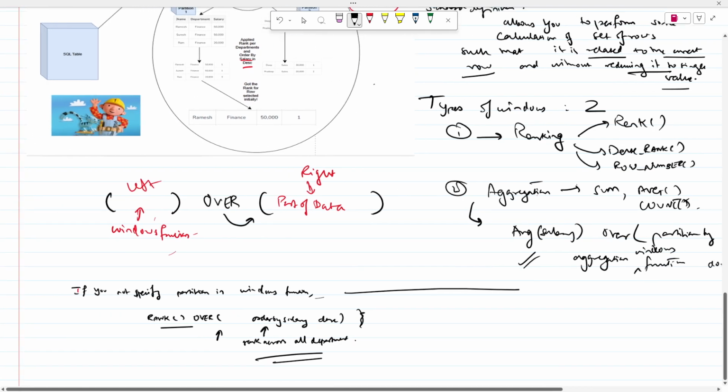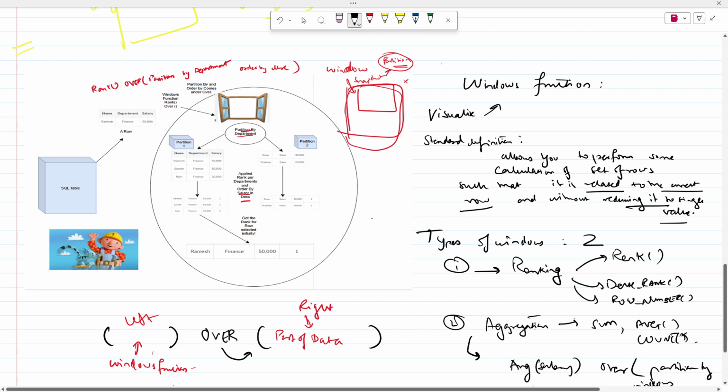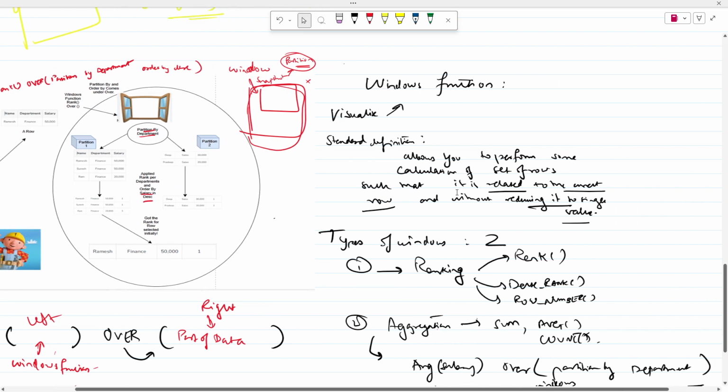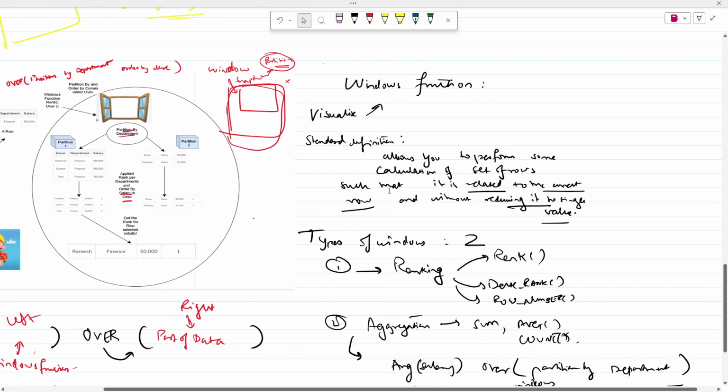Okay, I think I have covered everything, and I hope this visualization helped you to see the Windows function in a different way, not just a static syntactical way, and that this will help you to speak in interviews and relate it with the definition. Just to end with a small thing: how is this related? When I talked about the definition, the second statement says it allows you to perform calculation on a set of rows such that it is related to the current row.